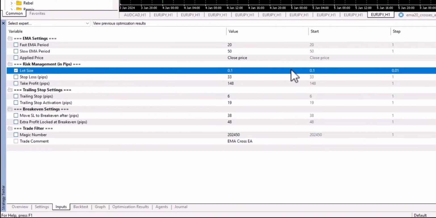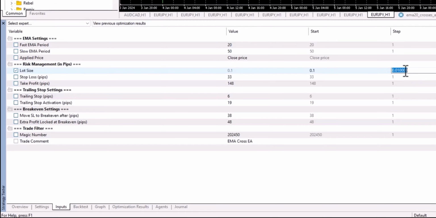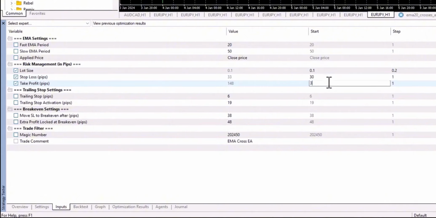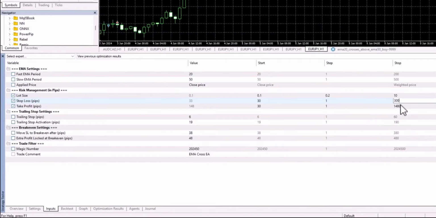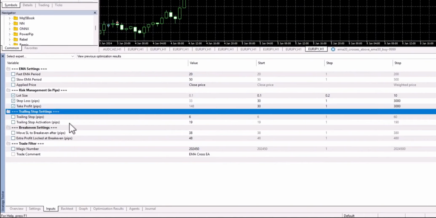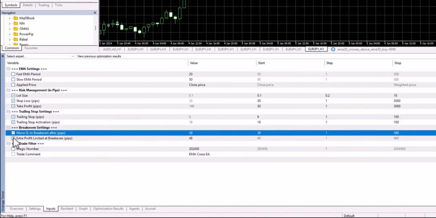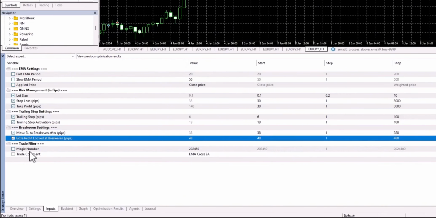So let's go to this one, and let's say until, I don't know, 10, maybe each one 20. Stop loss and take profit, very important. Let's say from 30 to 3,000, same as the other one. Trailing stop, also until 100, and this one. Guys, let's see.